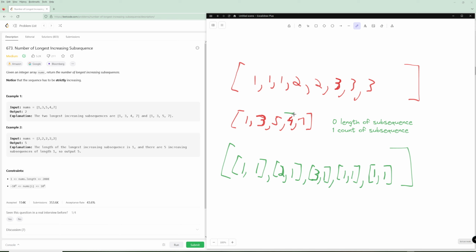Now for the 5, we're also going to go to the 1 and check that as well. How many are there? But the biggest subsequence here would only be 2, so we don't want that. Now we're going to go to the 4 and compare it to the 5. Can we even use this? No, because 4 is smaller.